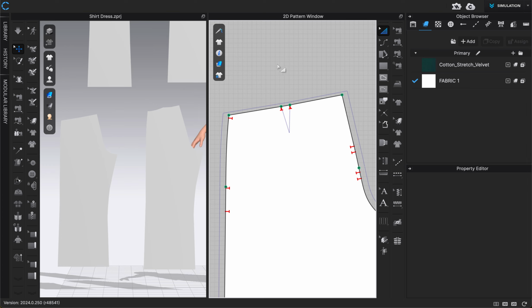Hi, in this CLO video, I'm going to be showing you how we can add darts to garments. So the first type that I'm going to show you is just a regular triangular dart with a single point. So this would be a dart coming off the edge of a pattern.